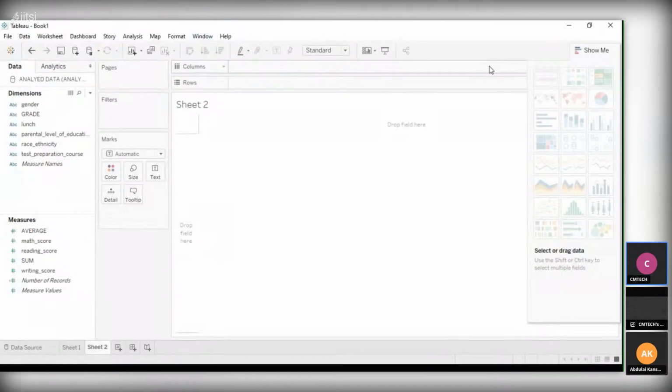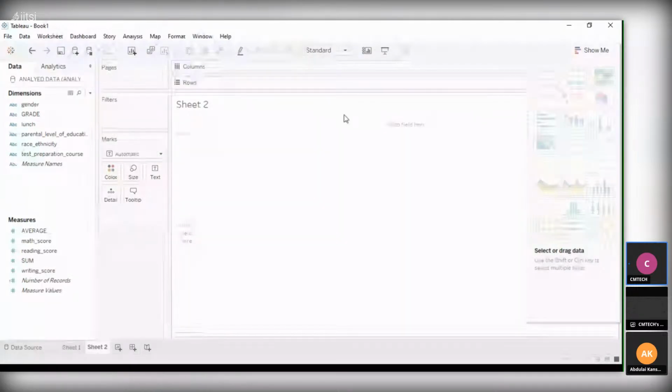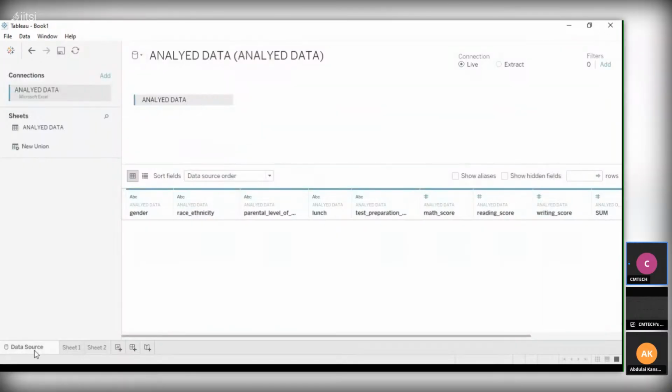This is where all our visualizations will show, and this is where you create your sheets and also create dashboards and stories. This is your data source. The data source is like the beginning of the work you have imported. And this is your sheet one. So we created sheet one.